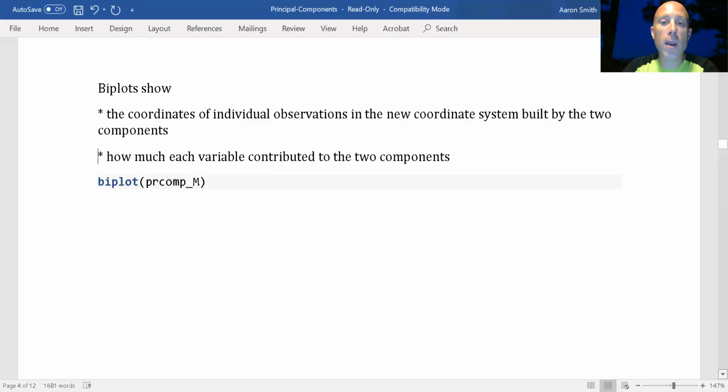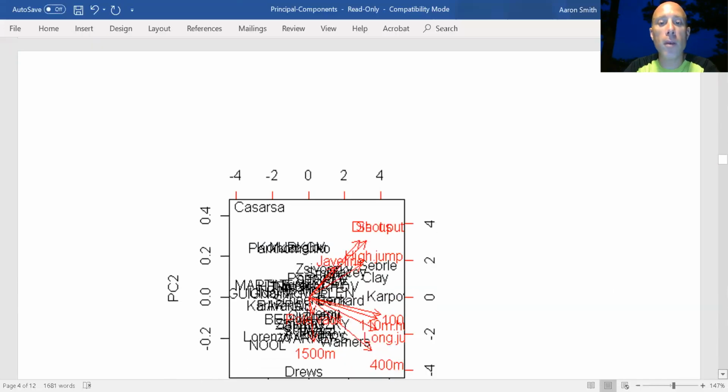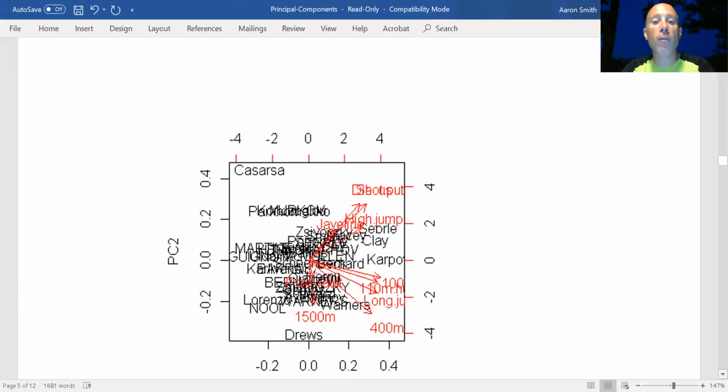Now, because of our markdown, it's hard to see what's going on. We're going to get into some better visualizations in a moment. But you see with all the black values, these are the athletes' names of the individual observations. So we can see that Karpov is far to the right. That shows a very competitive athlete. We can see that the athletes over here are less competitive.